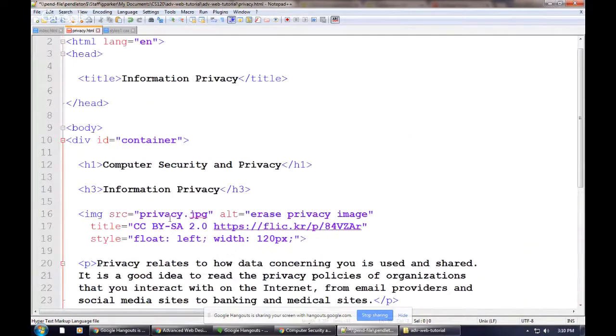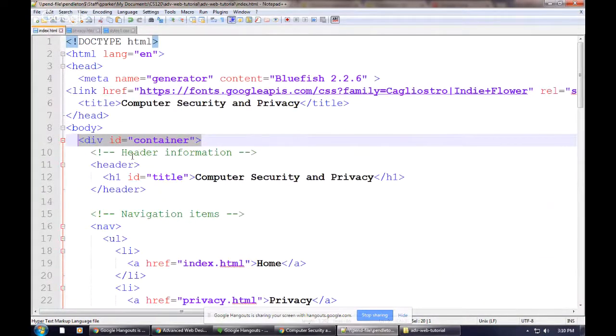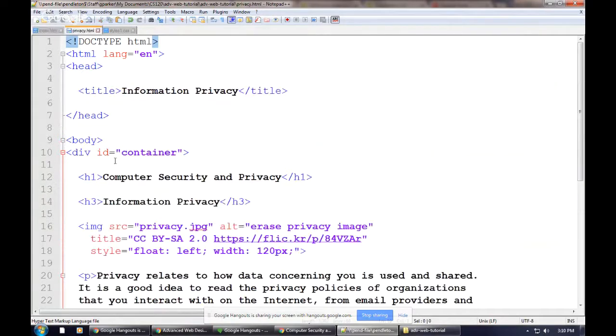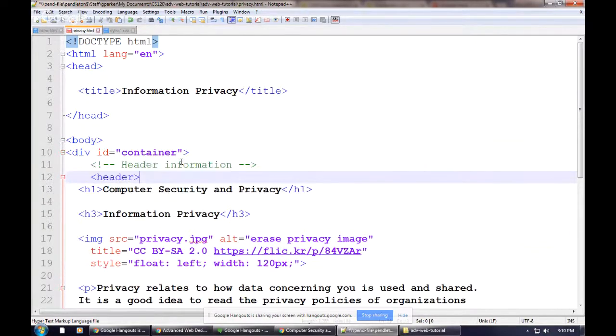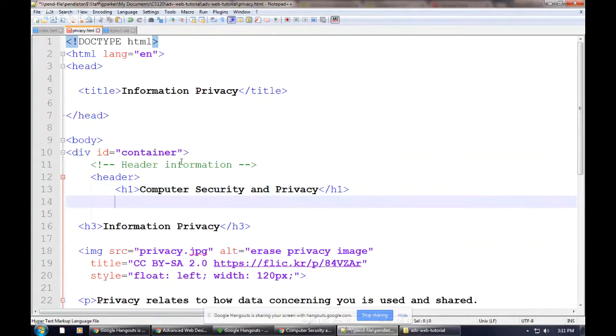All right, next thing we want to do, save. We need a header section for that title. I'm going to grab the comment in the beginning of the header, and then I'll just have to type in the end of the header. So back to privacy. This needs to be in the header, so let's indent it a little. And then we'll end the header right after the H1.